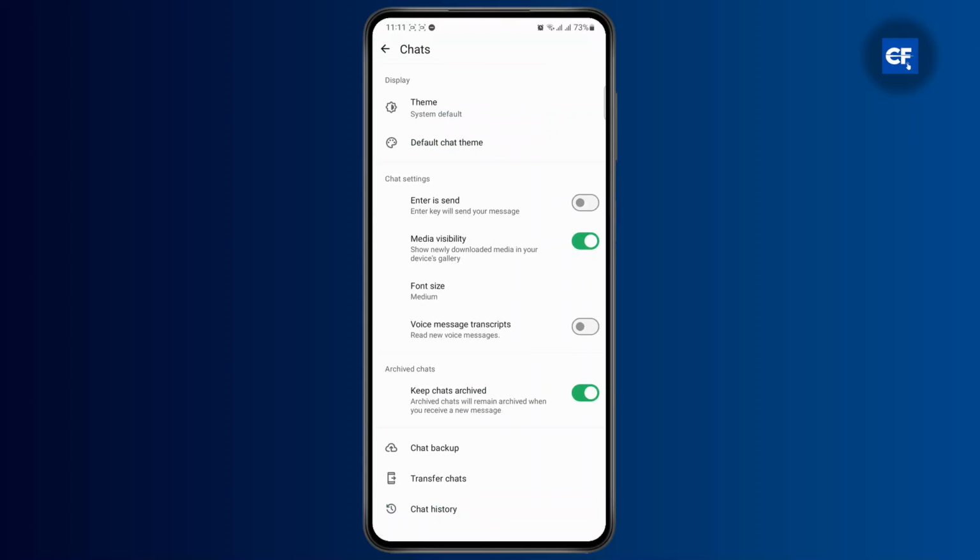Otherwise, you could just back it up on your Google Drive and then enter the same Google Drive on the other phone to back up and sync all of your chats as normal.